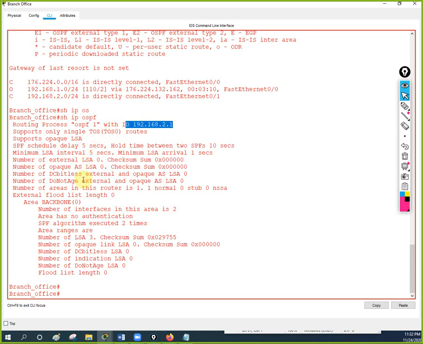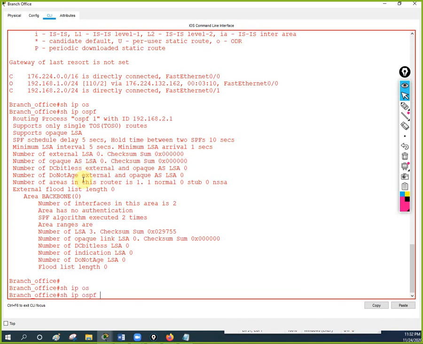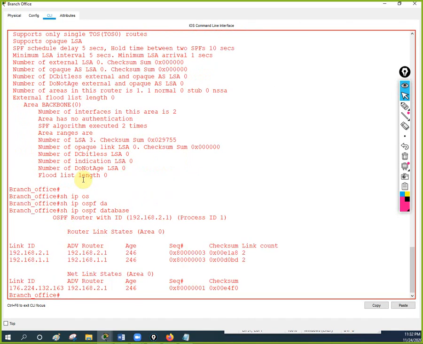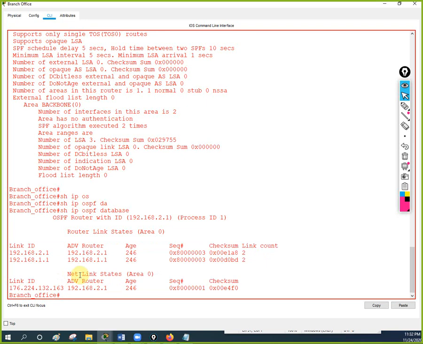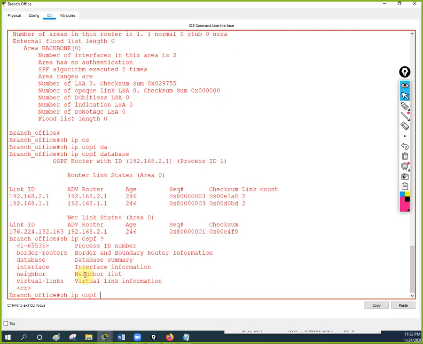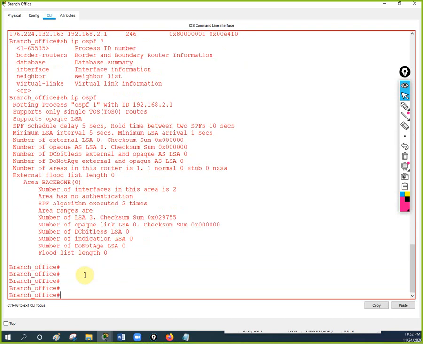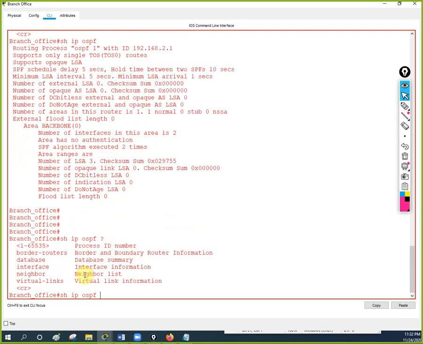And for other things, what we can write is show IP OSPF database. Here it is showing the database, whatever information they learn. For example, this is a router link state and this is a network link state. This detail we will have in the CCNP. But anyhow, we are going to cover some part in the CCNA in the coming classes. So if you want to check more things, we will write the question mark here. It will show us what we can check. Let me check again. Show question mark.